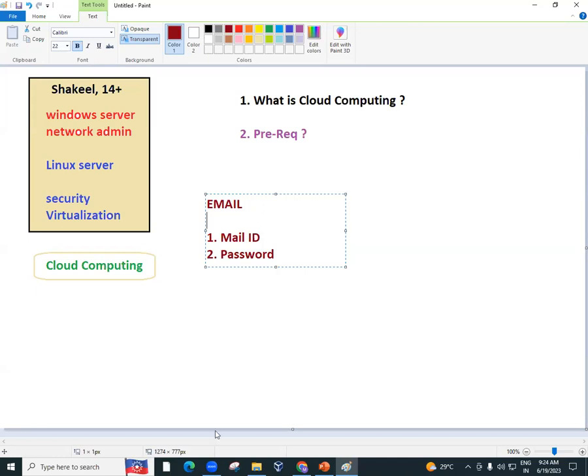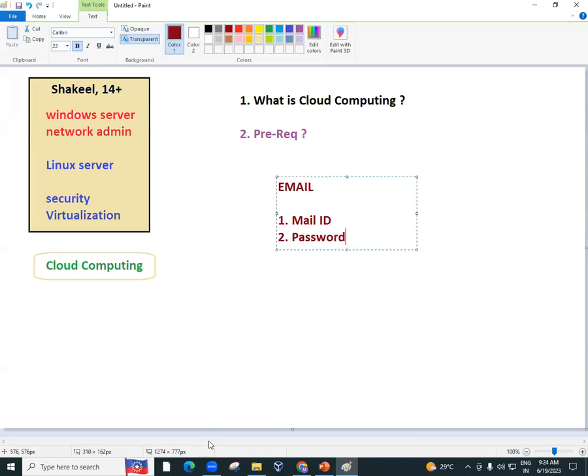Okay. So my question to you is, whenever you enter your email address, that is your mail ID and the password, can you please tell me what happens in the background? What exactly is happening there? You just enter the email ID and the password. Then what happens?